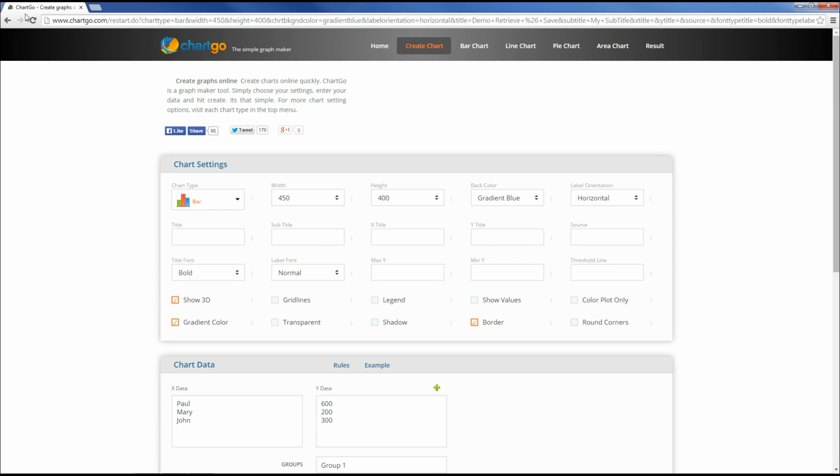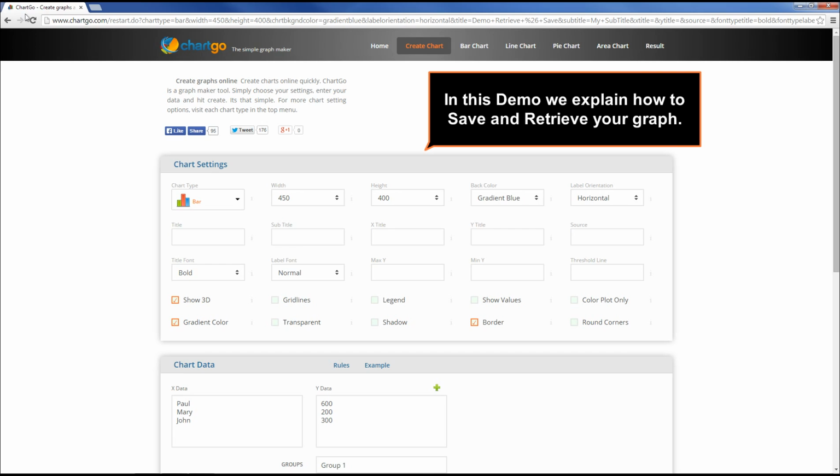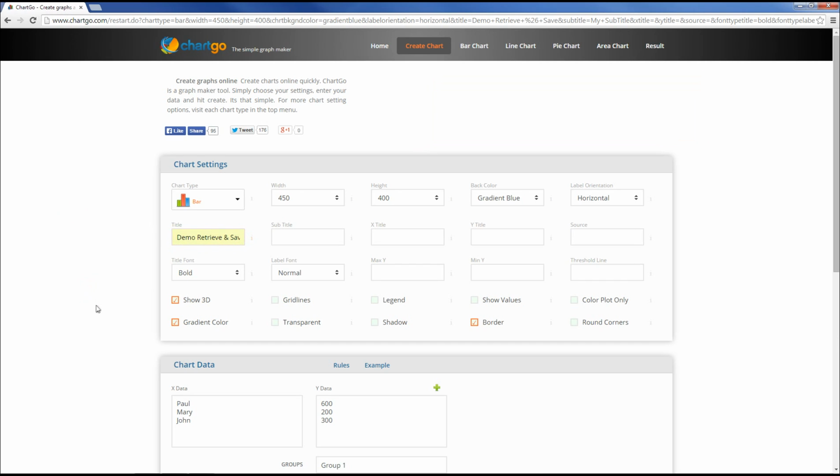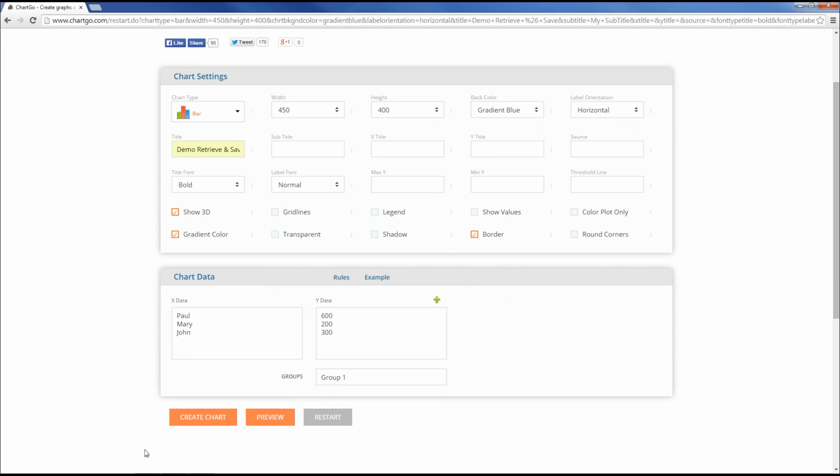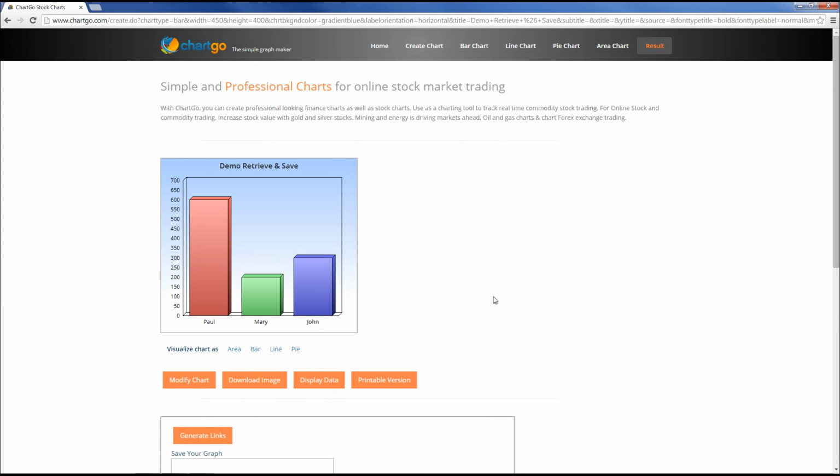In this video tutorial, I will be explaining how to save your graph and how to retrieve a previously saved graph. I'll start off by creating a very simple graph. I'll just add a title to it, and I'll leave the settings and the data as is. I'll click on the Create button. So now I'm in the result page.